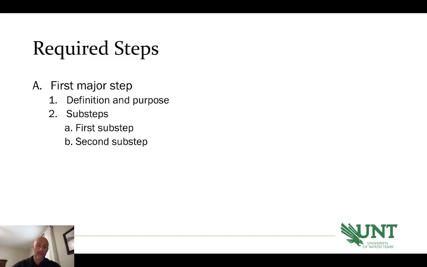When we talk about the required steps, we want to think about overall major steps and then any nested or sub-steps that might be required to accomplish those major steps. So you can think of it outlined this way. We have our first major step. We can define that step and talk about what its purpose is, and then we can list out these sub-steps.